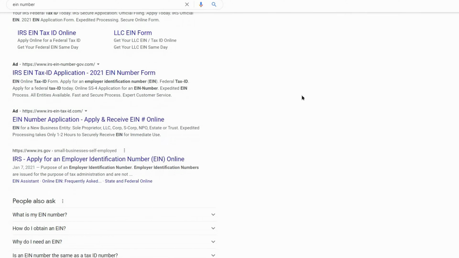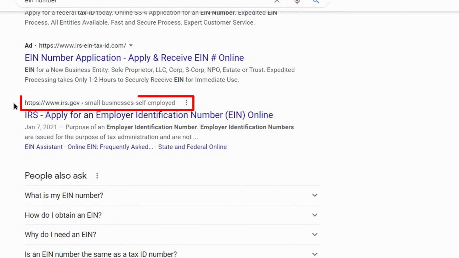Don't click on the first thing you see. Scroll down until you see irs.gov. Apply for an Employer Identification Number, EIN, online. This will put you on the IRS website.